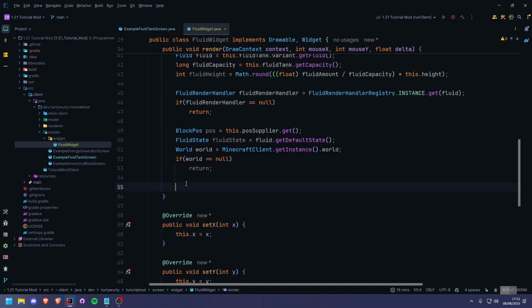Then the next thing we can do is go ahead and grab the sprite. So obviously, if you don't know, fluids have 3 sprites, or at least usually have 3 sprites. They might only have 2. That will be the still sprite, the flowing sprite, and then optionally they will have an overlay sprite. Now what we're going to get here is the still sprite. Obviously, if you wanted the flowing one for whatever reason, you can use that.